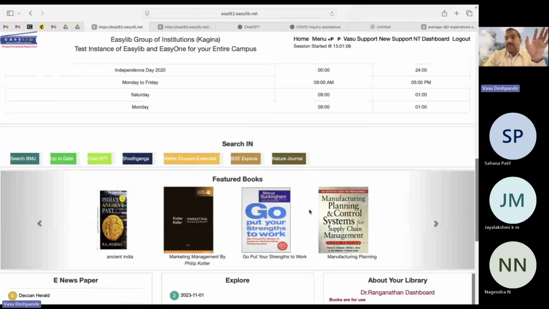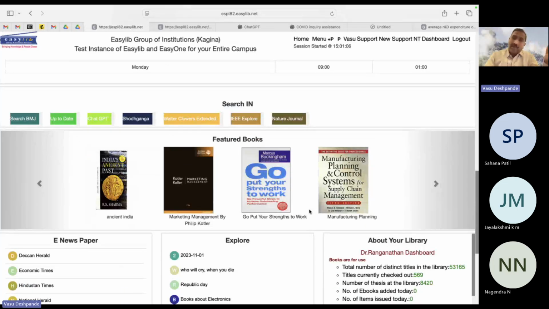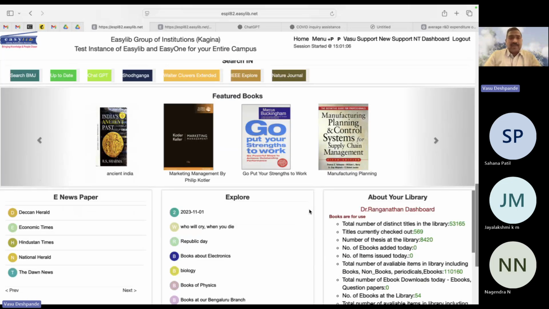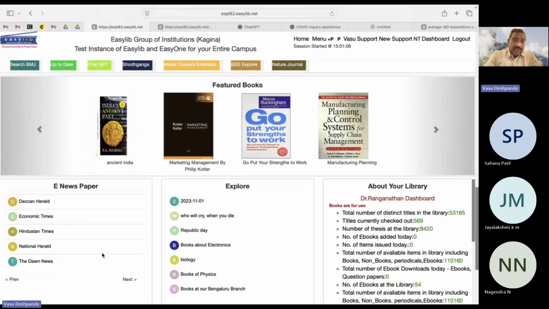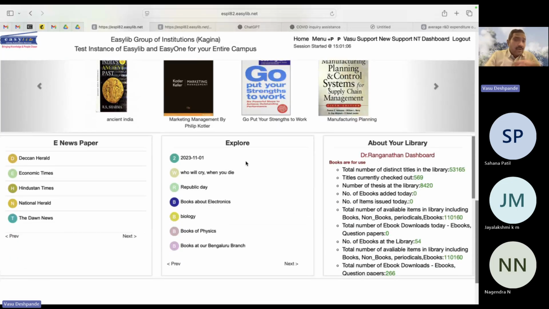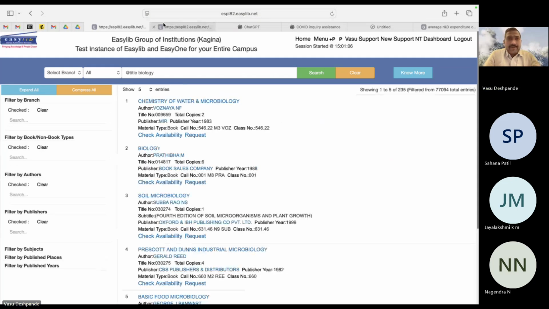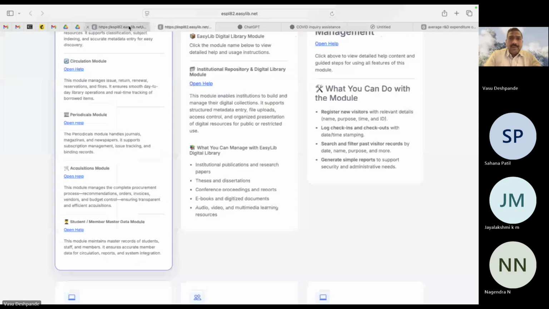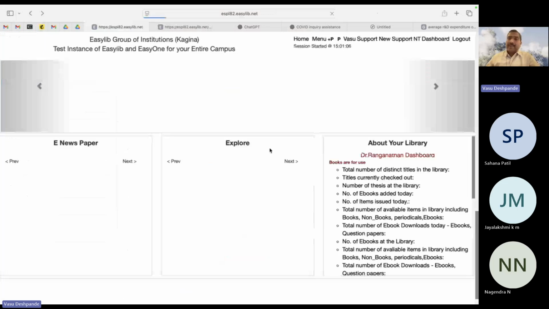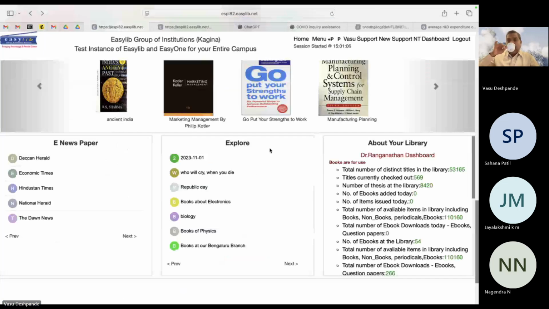Now, this is featured books. Anytime new books come, right, you can keep on featuring them over here. General newspapers, over here you have the explore. You want to build curiosity among the students, right? So you can click biology. If they click on it, it's going to perform the search on biology and show the results. Okay. So about your library, this is the dashboard.